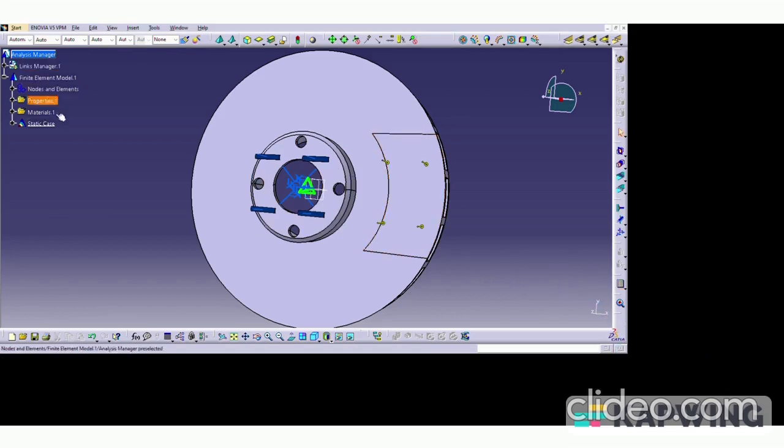And click insert frequency case. Click the static case solution. Unclick the meshes. As the reference, you need to click the static case solution as the reference. Click OK.